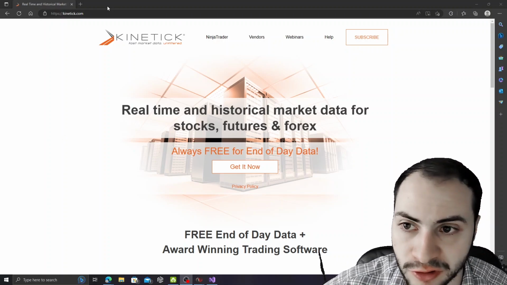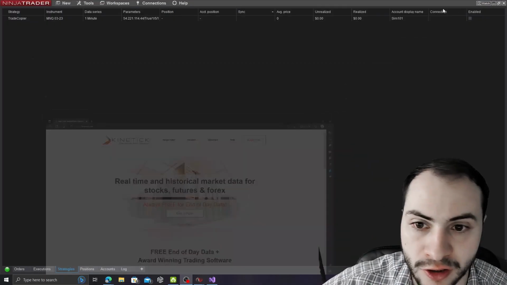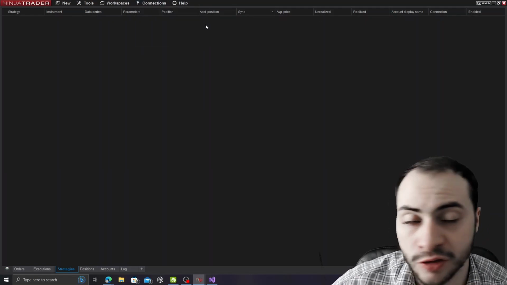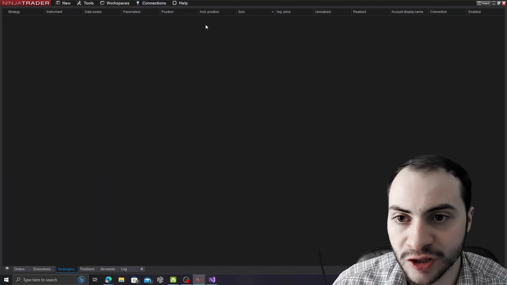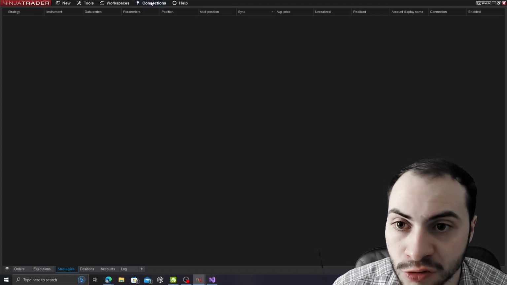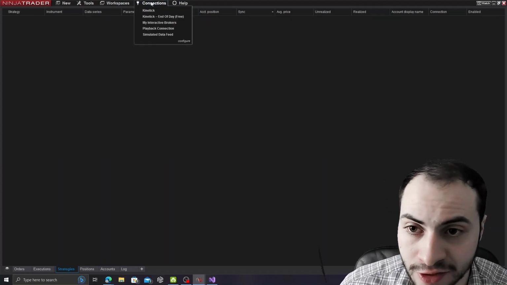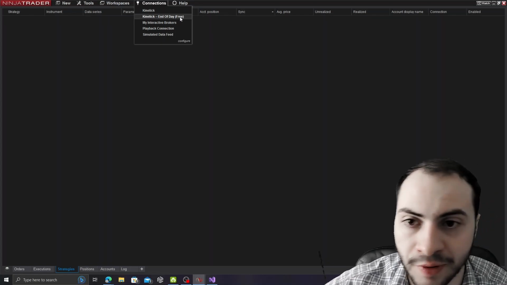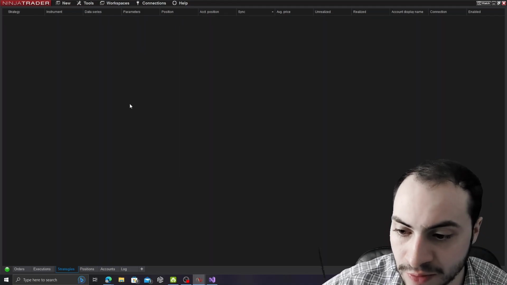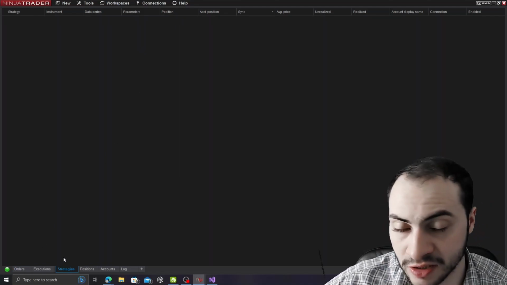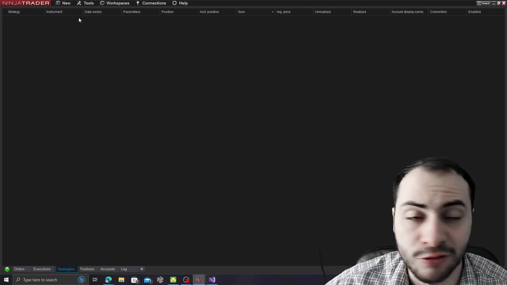So you download NinjaTrader, which their website is ninjatrader.com. And this is the home screen, or they call it the Control Center for NinjaTrader. Now to connect to your free Kinetick data feed, you just go to the connections menu at the top left here, and it will say Kinetick end of day free. And that should automatically pop up and you just click it to connect. You'll see at the bottom left, you'll have a green circle, which means it's a successful connection. And then you have free data.